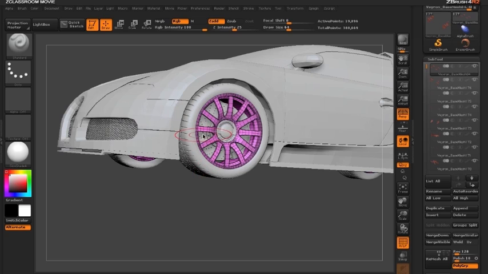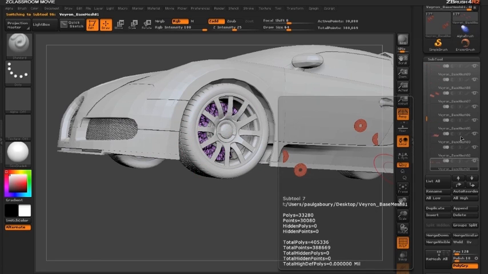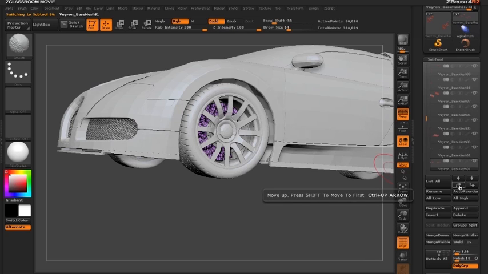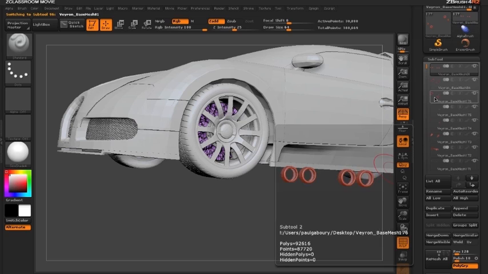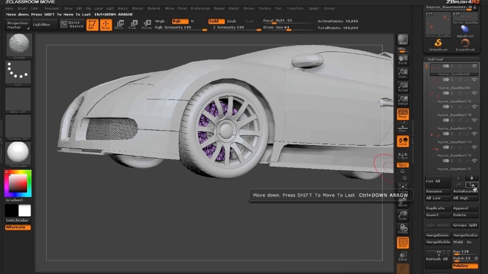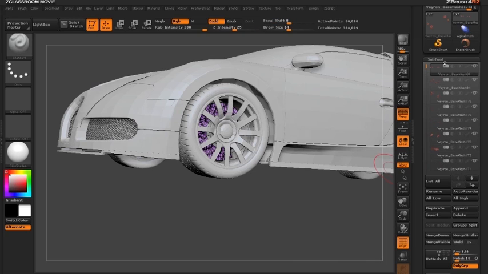Again, I can hold down the Alt key and select my disc brakes, which you see are further down the list of my subtools. By holding the Shift key and clicking the arrow, I now move them to the top, which are right above the rims and the wheels. I can also hold down the Shift key and click the down arrow, which will move the rims all the way to the bottom of our list. Now this is one way to manage our subtools.